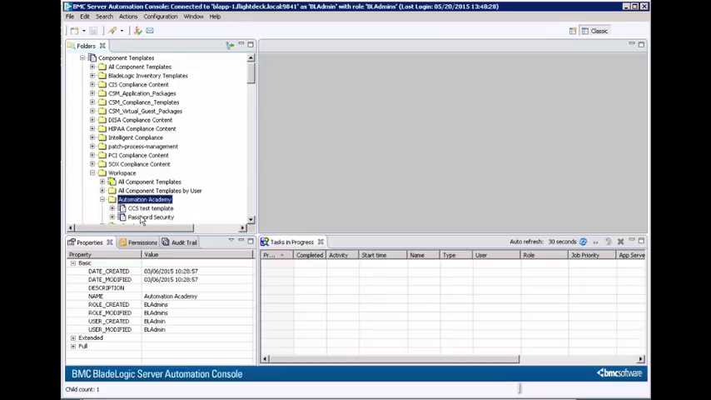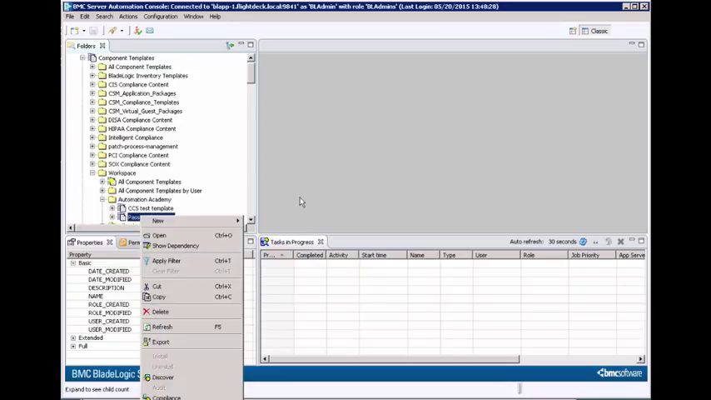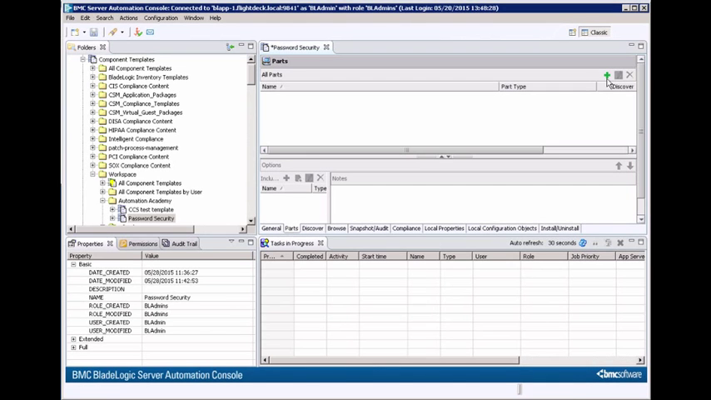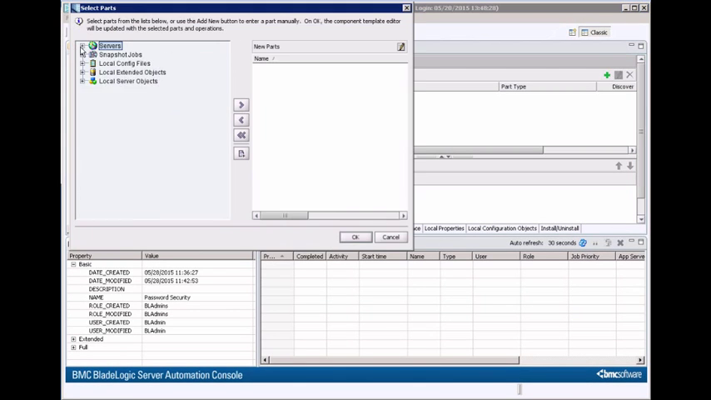Select the component template you just created, right-click and select Open. The Component Template tab opens. Tabs representing steps in the template definition process appear in the bottom of the pane here. We want to assign parts to the component template. Click the Parts tab. Click Add Part.